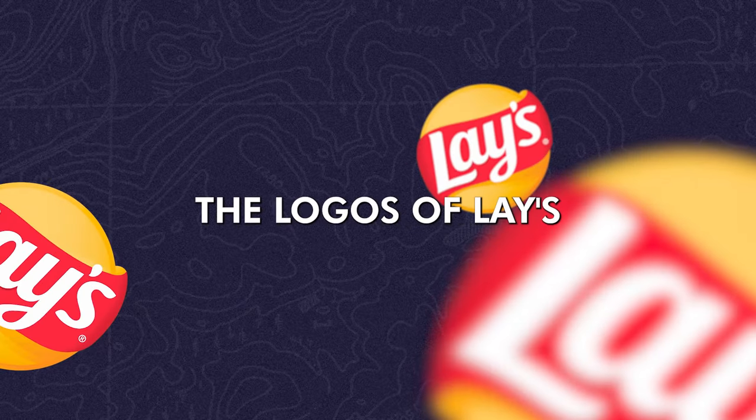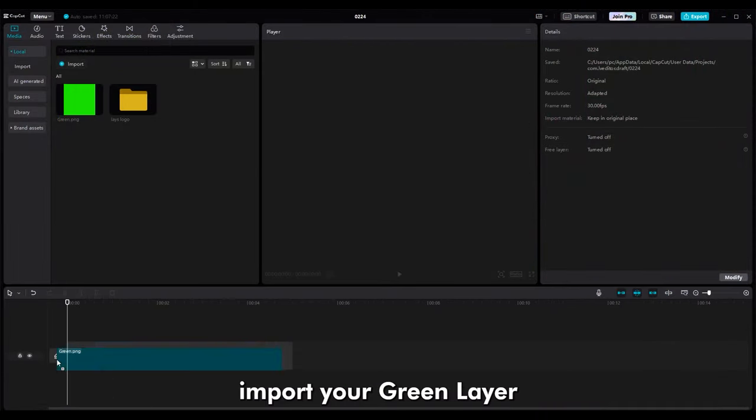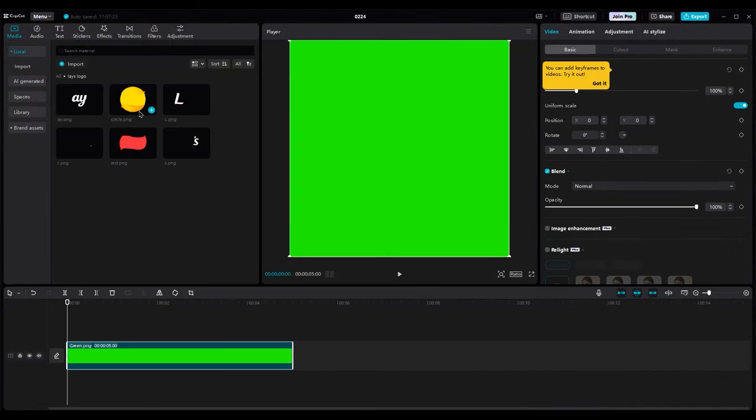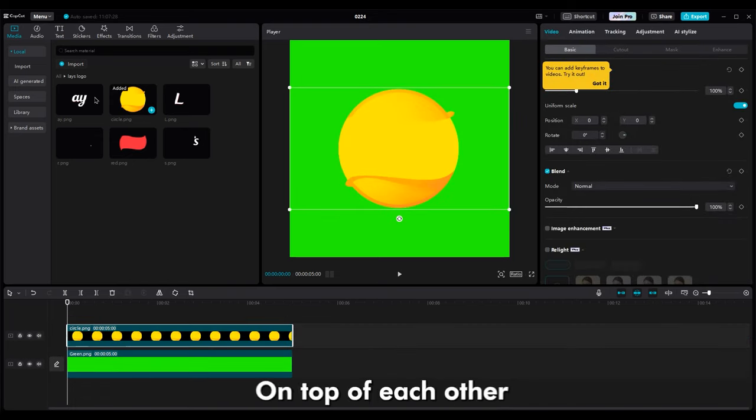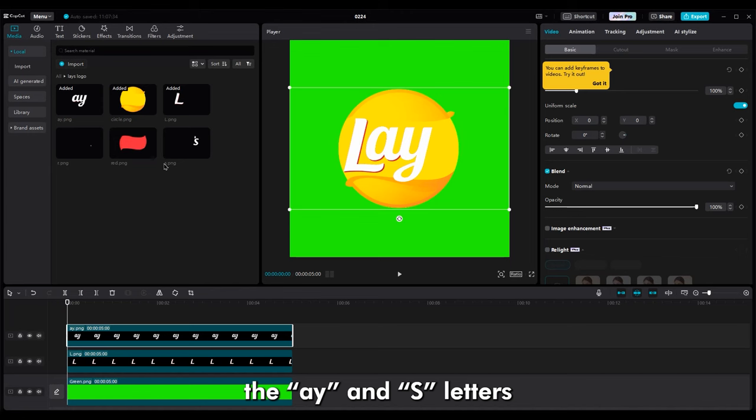For animating the logos of Lays, you should create another new project. Import your green layer and place the yellow circle at the top. Put the other layers on top of each other, with the letters at the top. The L should be under the A and S letters.